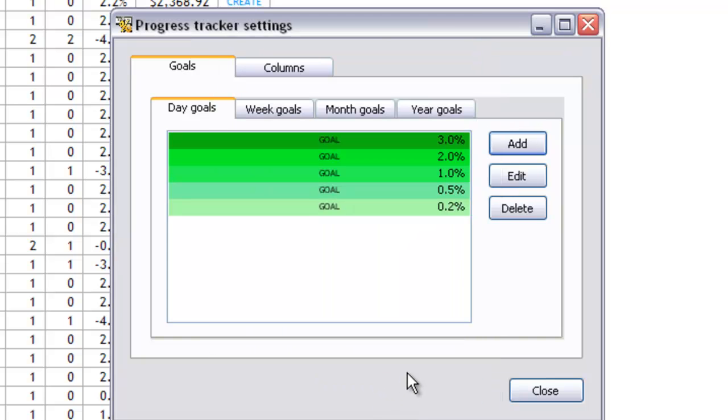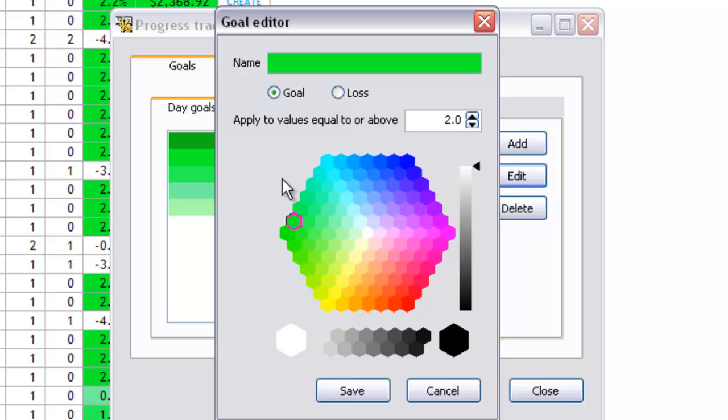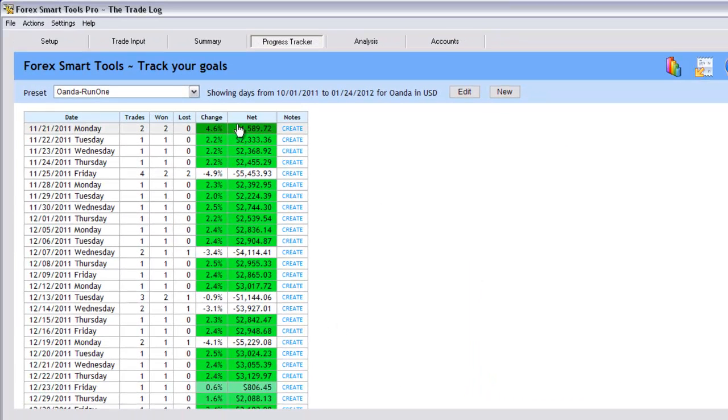Now you'll notice also I haven't used the names here, but let's talk about those. So let's say that personally for me, my daily goal is 2%. So I can click on that 2%, and now I can give it a name. And I can be as descriptive with these names as I like. So I've given all of my different levels different names that correlate with how my trading goes. Now let me just close this, and you can see how these relate here.